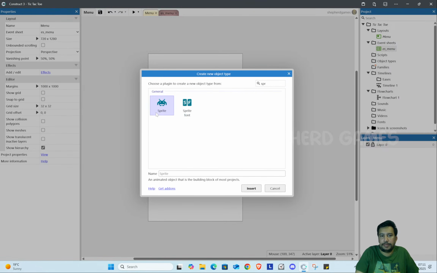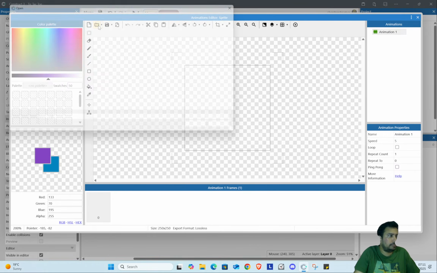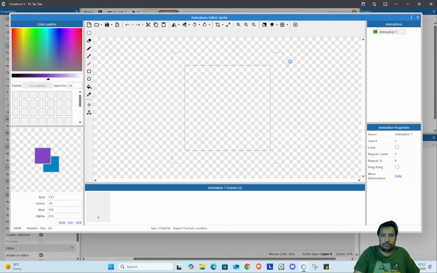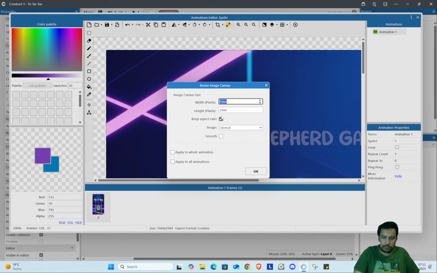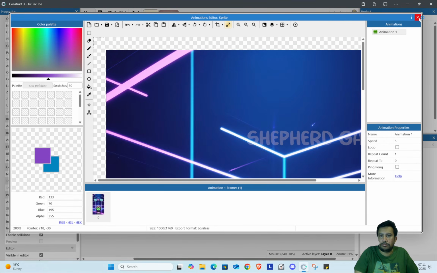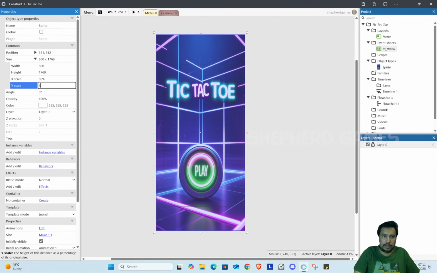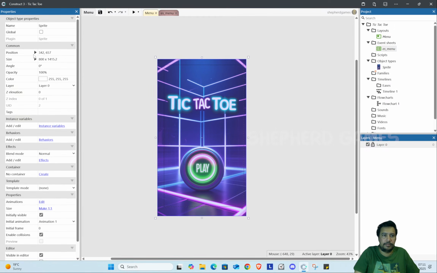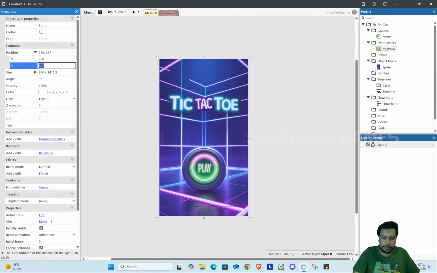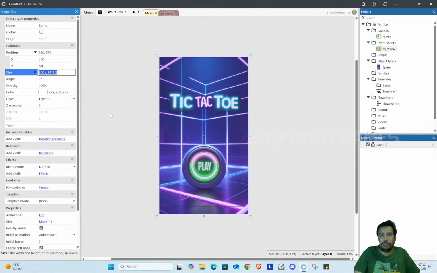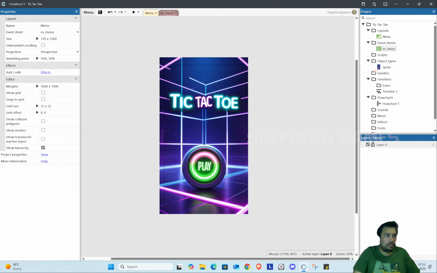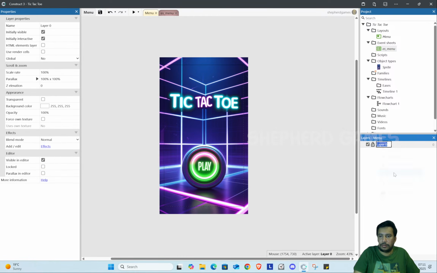I'll create a sprite. Okay, I'll position it here. Resize it a little bit. So I'll center it. So it's 1280 by 2. Okay, so we'll set the layout to BG.